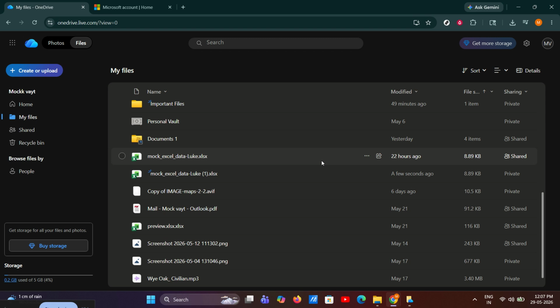One important thing to know is that free OneDrive accounts usually come with about 5 GB of cloud storage. That's enough for many basic files, documents, and some photos. But if you store a lot of large videos or high-resolution media, you may eventually need more space. Still, for everyday use, free OneDrive storage is a very convenient place to start.